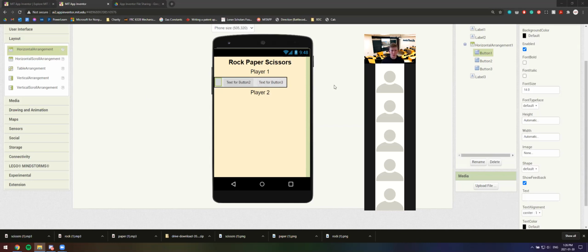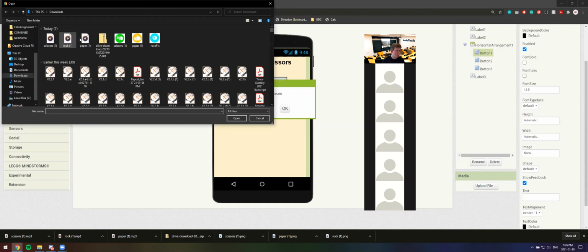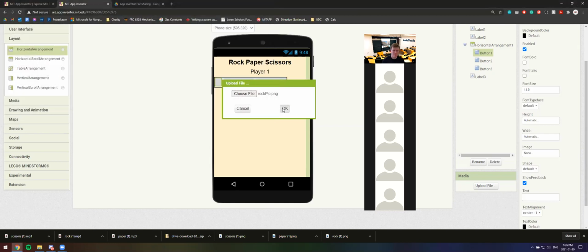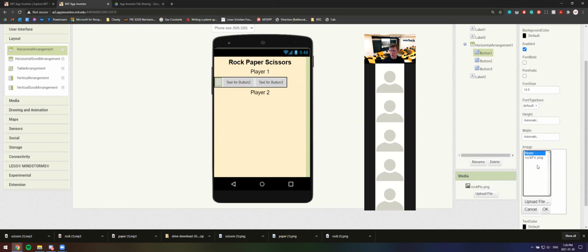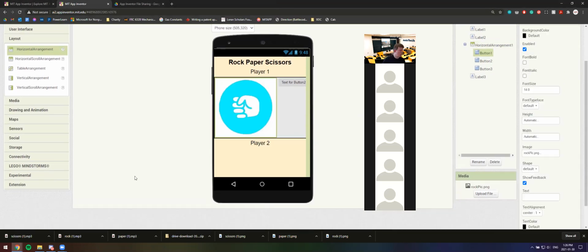Okay, let's try this one more time. So I'm going to upload file. I'm going to upload my rock pick. And then I'm going to set the image of this to rock pick. Okay, there you go. Now that works. Okay, so guys, I want you to try that. Just do the rock for now, okay?